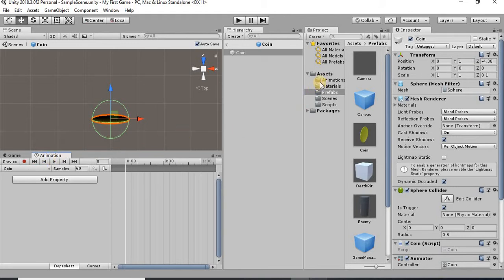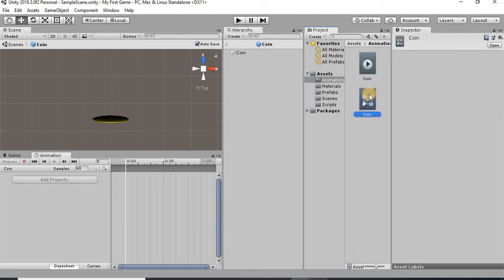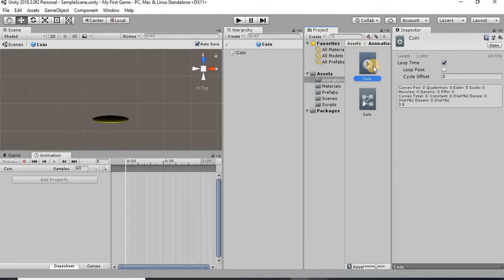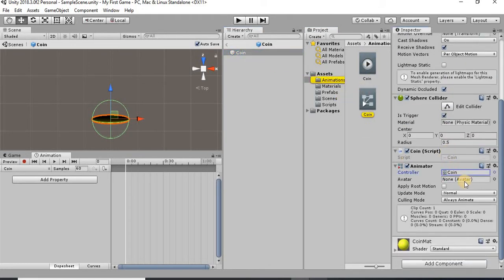What that's going to do is, in our animations folder, it's going to create the animation here, and it'll also create an animation controller. Basically the controller is just a controller for all of our animations for this particular object, because we might have multiple different animations in here for other things. But for right now, we're just going to have the one simple animation here. It'll automatically create this animator component on our coin prefab as well and reference that animation controller.